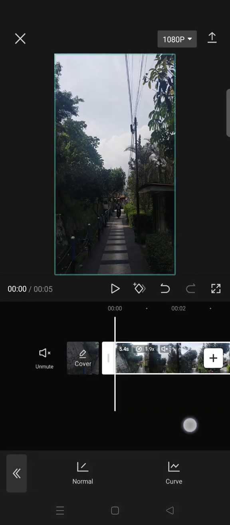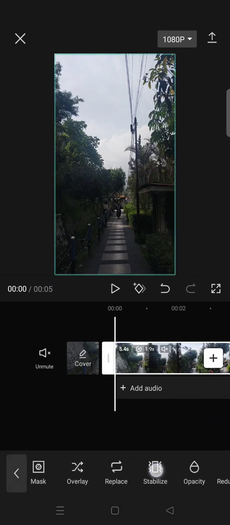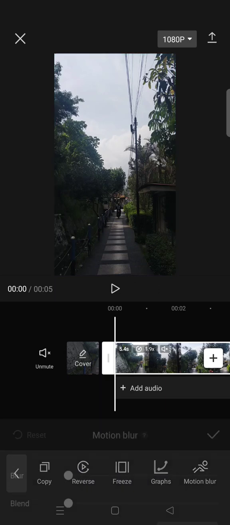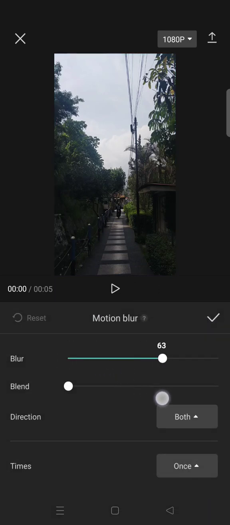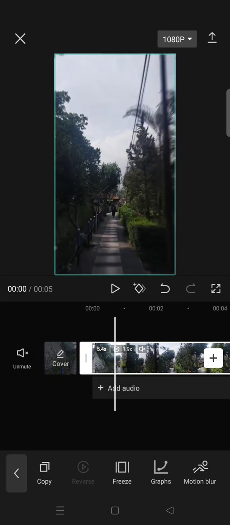Okay, click on the check icon and then just go to the motion blur and set the blur 70 and the blend 25. Okay, just click on the check icon and wait for the motion blur feature to apply to the clip. Okay, so now the motion blur has been applied.